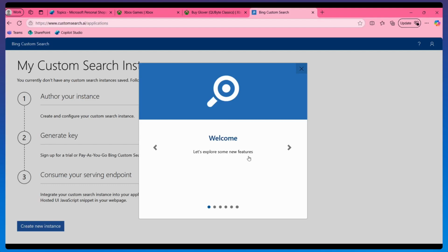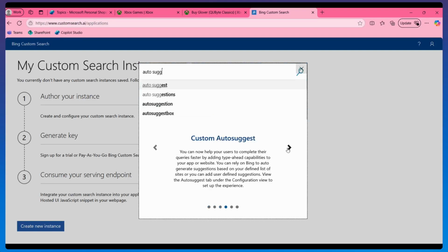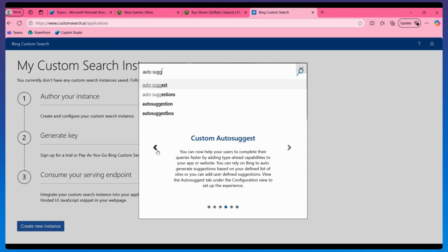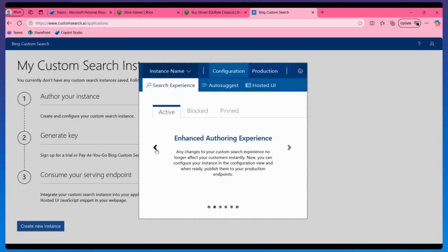Now, this is the first time this test user has tried it, and so this is a great thing for you to see. This is the first run experience of Bing Custom Search. There's going to be some welcome messages that I suggest you read. Okay, don't think that I'm saying all of this. I won't be saying everything they're saying.